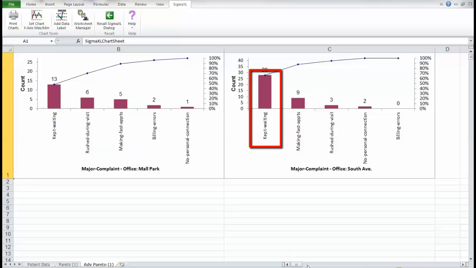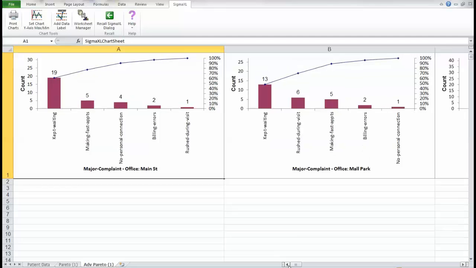The only difference that I'm seeing in here is the number two complaint, because we're focusing on the biggest drivers of complaints, so the number one and number two complaints. The number two complaint for both South Avenue and Main Street is not being able to make fast appointments. That differs a little at Mall Park, where they are being rushed during their visit.